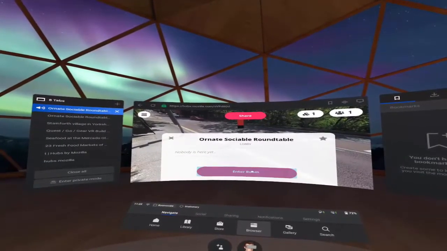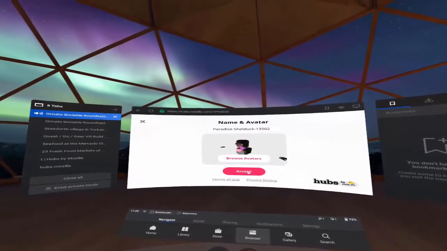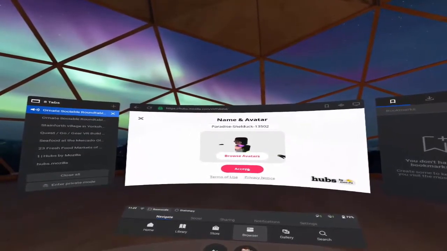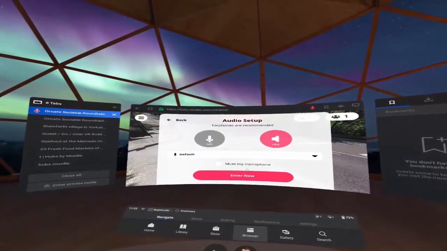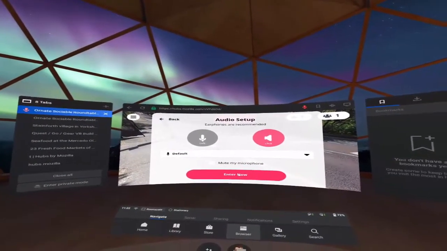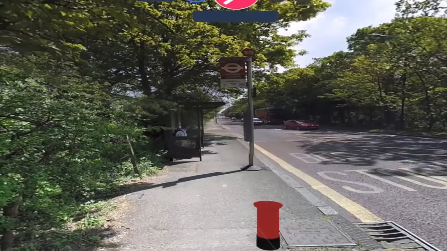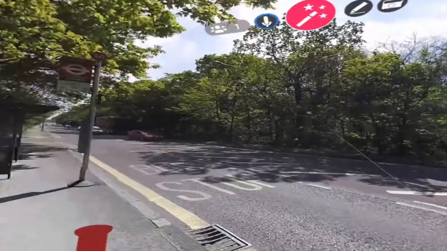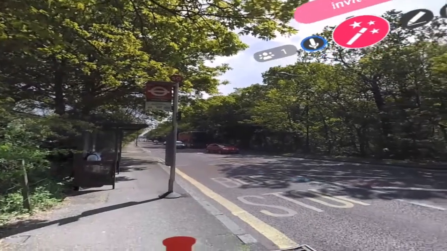We're going to enter the room. It's just what my avatar looks like. That's fine. Don't want to play with that just yet. We move on, and you've got the audio set up. Obviously, you can mute your microphone if you want, but let's proceed. And that's it. You enter VR, and there we are. So it's completely through your browser. No downloads required, as I said.